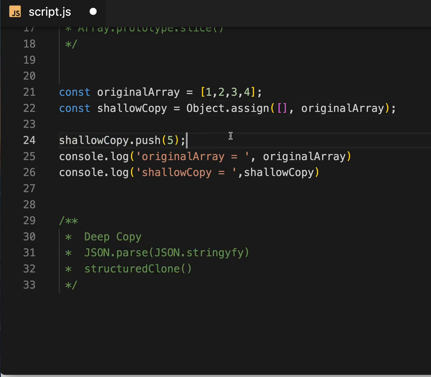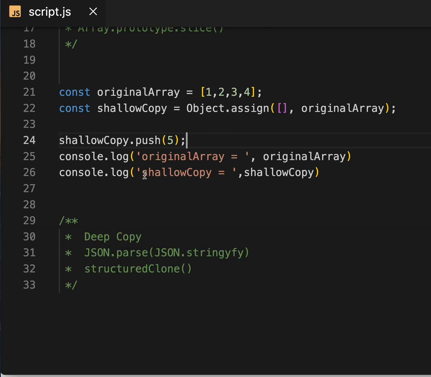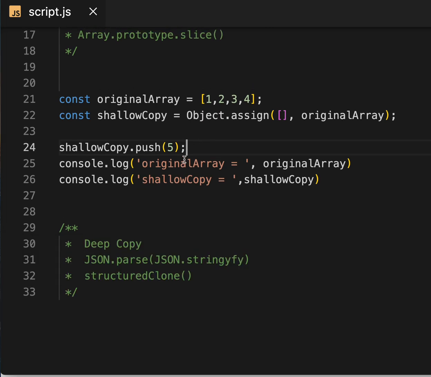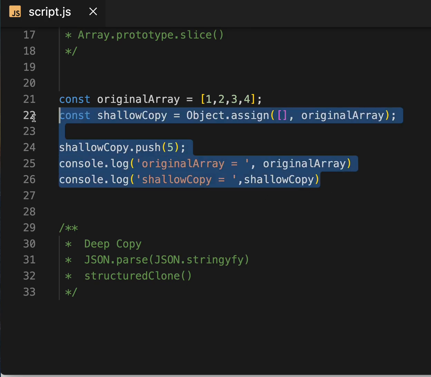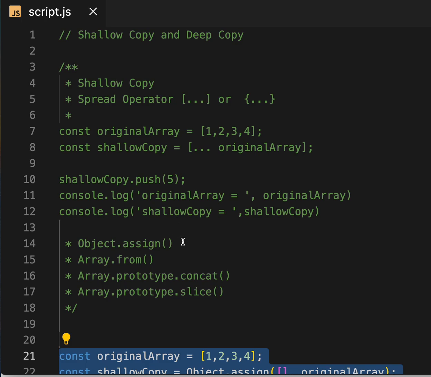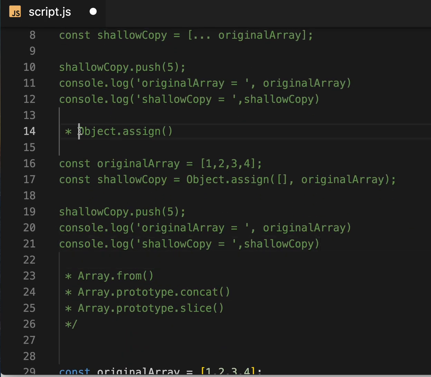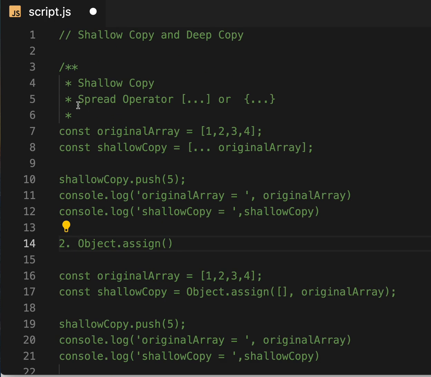So let's do some operation here. I'm going to push 5 into this shallow copy. Let's see what output we get. You see 1 2 3 4 5. So yeah, that's Object.assign. Let's copy this again and put it here under Object.assign, so it will be easy for later reference: Object.assign, and first is the spread operator.